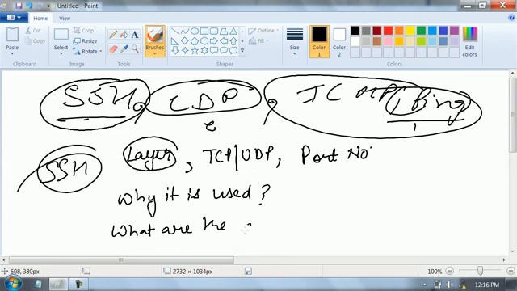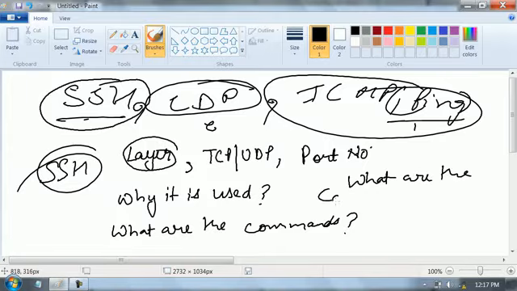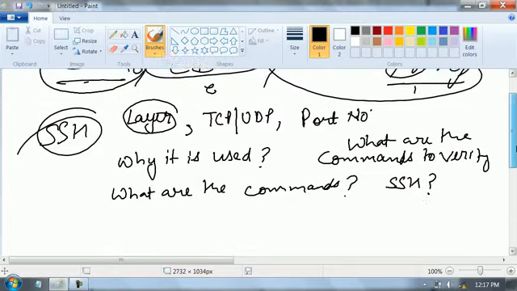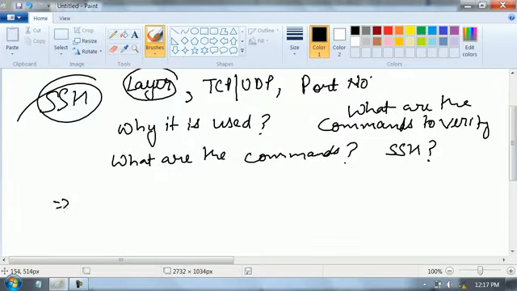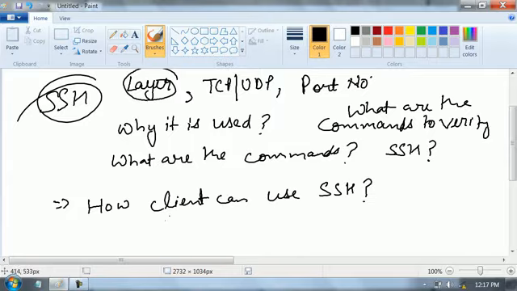What are the commands to enable SSH? What are the commands to verify SSH? Next, how client can use.